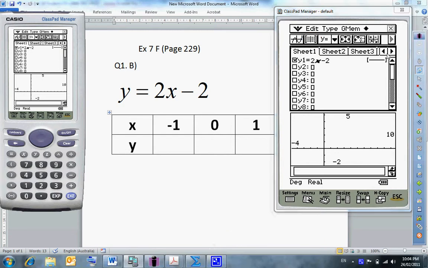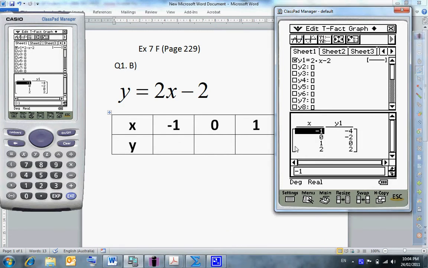So let's try that. As soon as I click that, a table will come up. Here the value of x starts from -1 and it tells me that y is -4, and then when x is 0, y is -2, when x is 1, y is 0, and when x is 2, y is 2. So you can always complete your table.